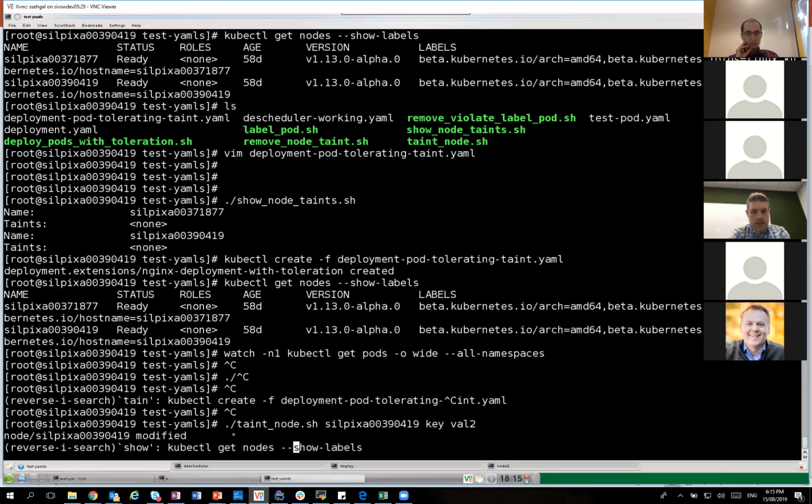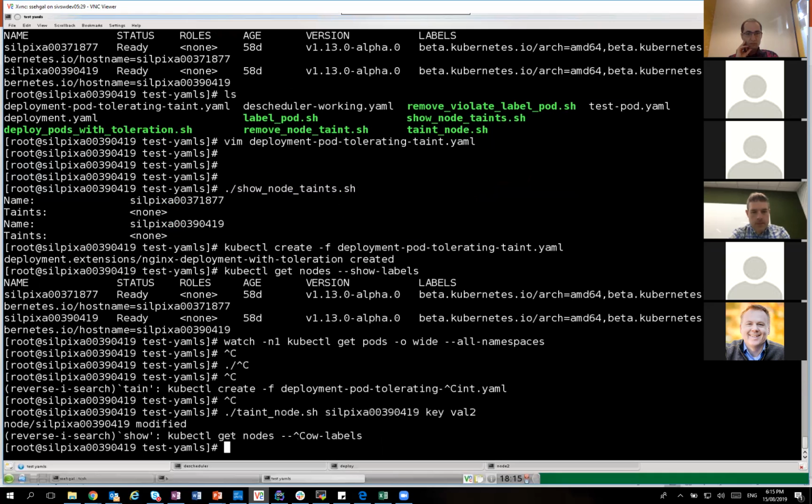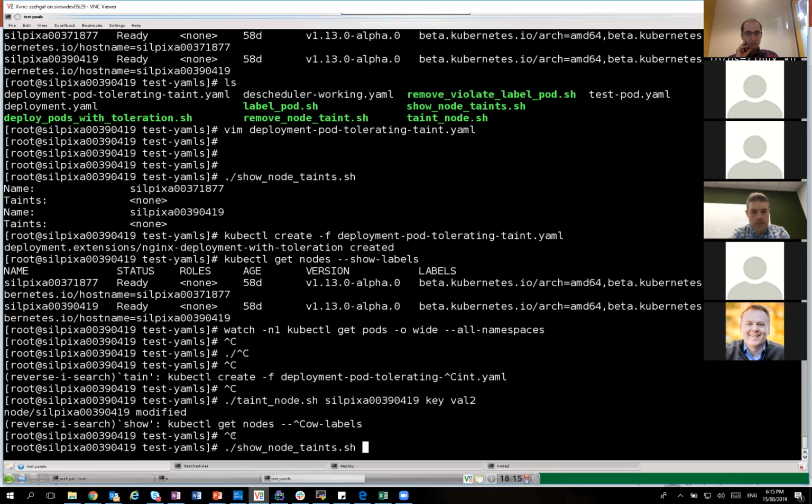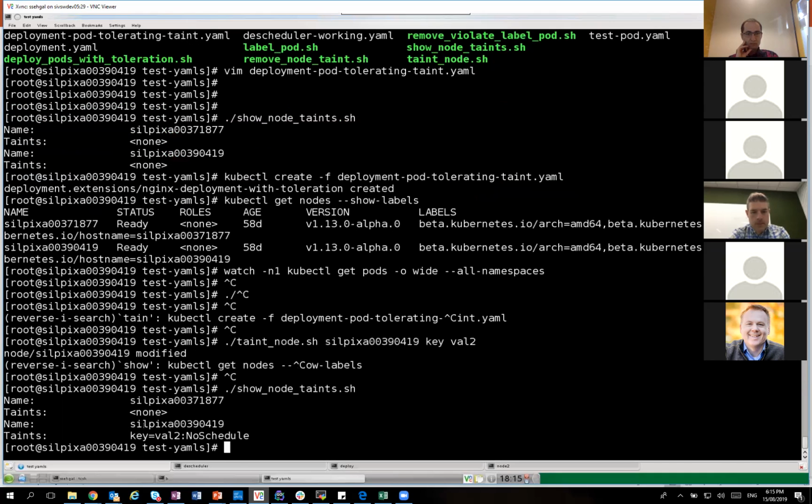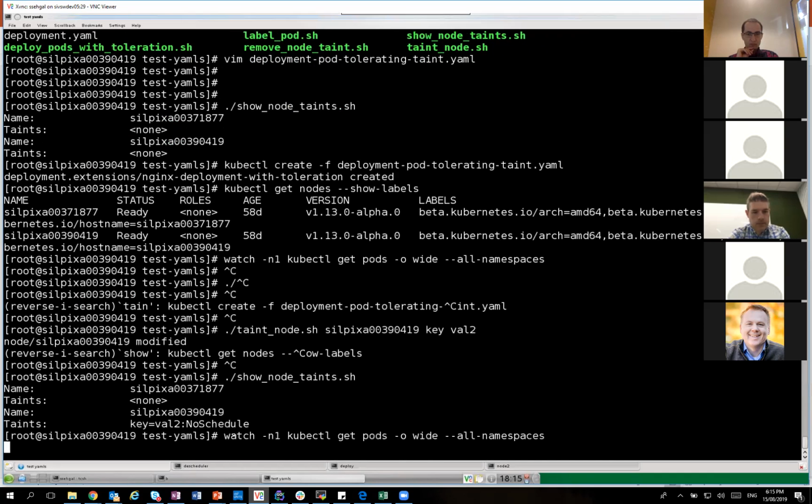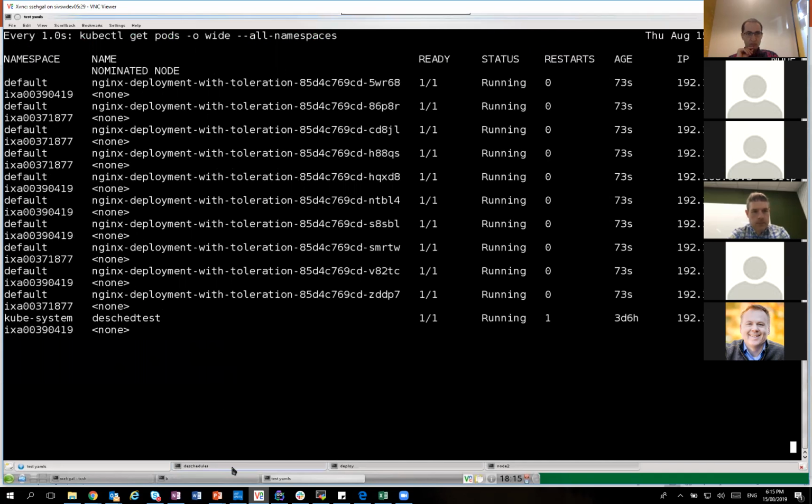So, dot slash show. So my master node, this is the master node, and it has a taint being assigned, which violates the toleration of the deployed pods. So the pods continue to keep running here. So the pods are continuously running.